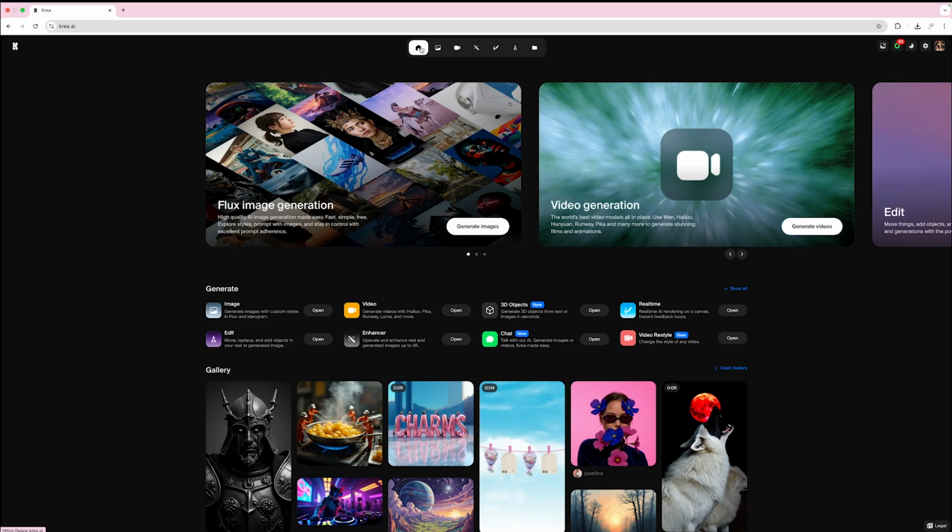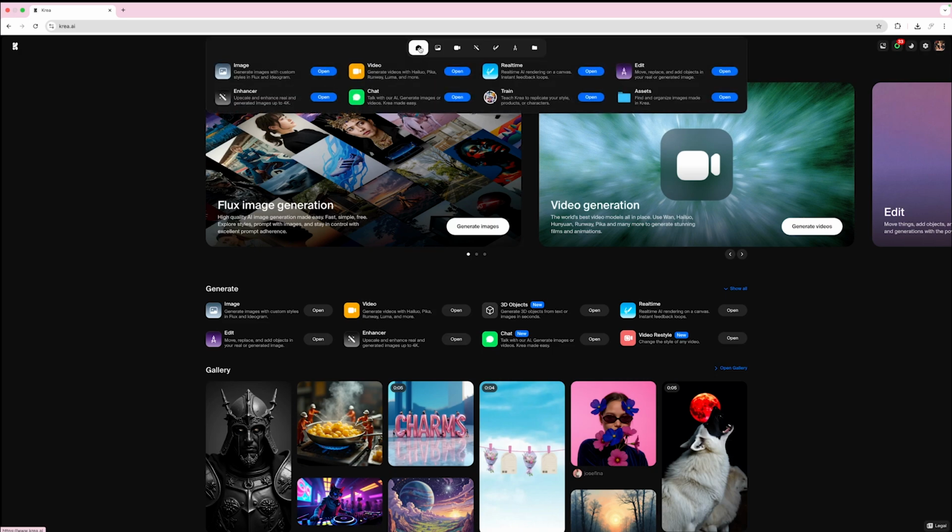The 3D objects is new. That's like the 3D generator that used to be inside of real time. It's now separate. And you'll also notice that they've updated chat. They've added video restyle, which is brand new. The other thing though is if you hover over the home screen icon, you're gonna see links up there as well. Some of them are duplicates and some of them are additional links. I'm hoping they change this because it's a little confusing.